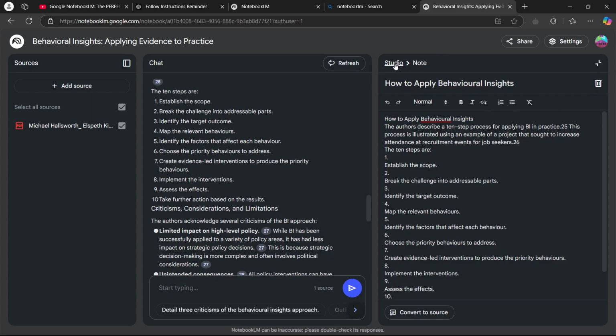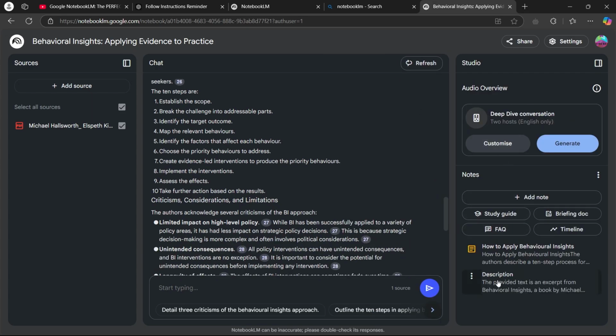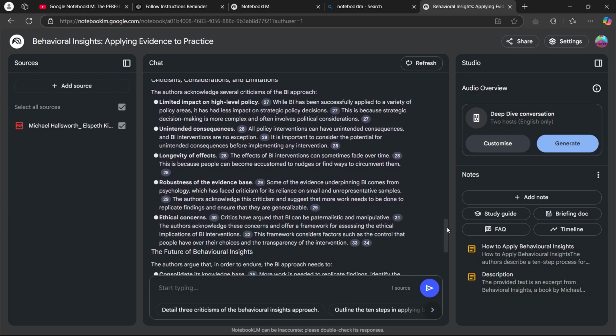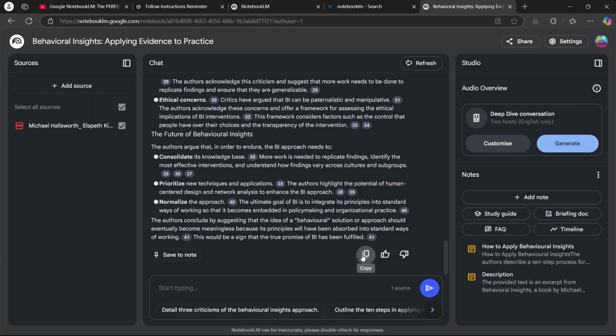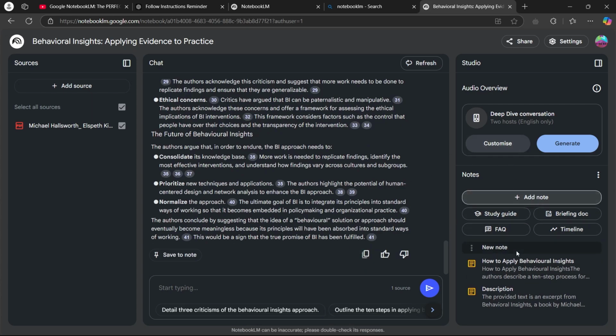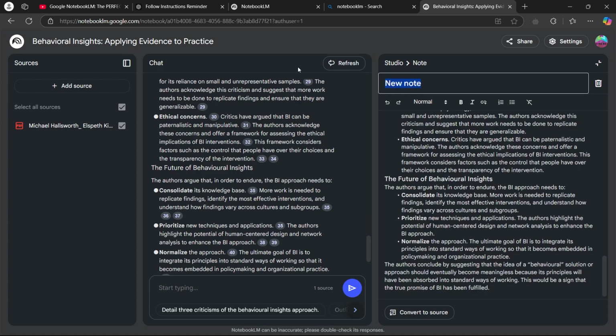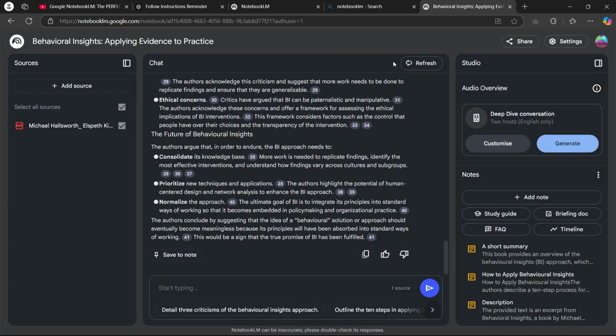Now we'll navigate back to Studio, and as you can see, we have created a description and how to apply behavioral insights practically. Also, you can simply click on the copy button and completely copy this whole paragraph, then click on add note, paste this note and name this a short summary, then click on Studio again and we'll be back, and here you can see we have created these 3 notes.